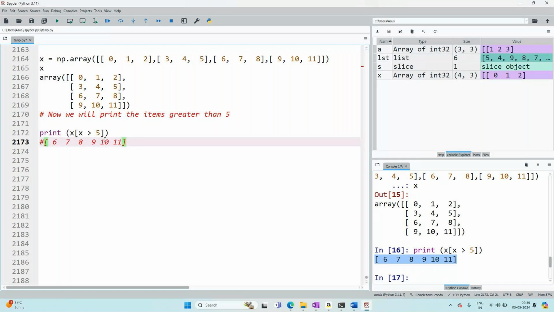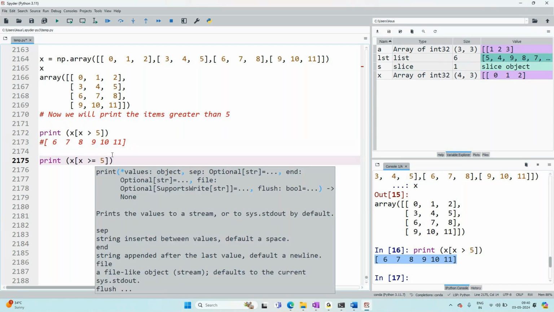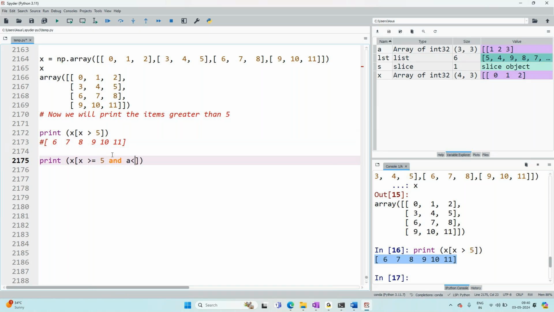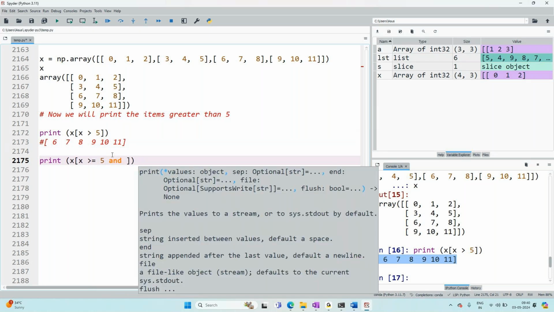Yes, clear? So you can use any operator. Now, for example, I want the value between 5 and 9. I want value between 5 and 9. So x greater than or equal to 5 and x less than or equal to 10. Okay, 10. I want to include 10 also.